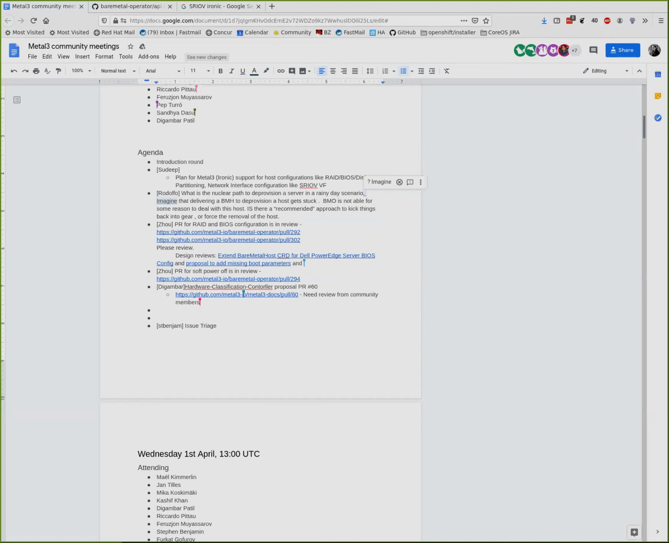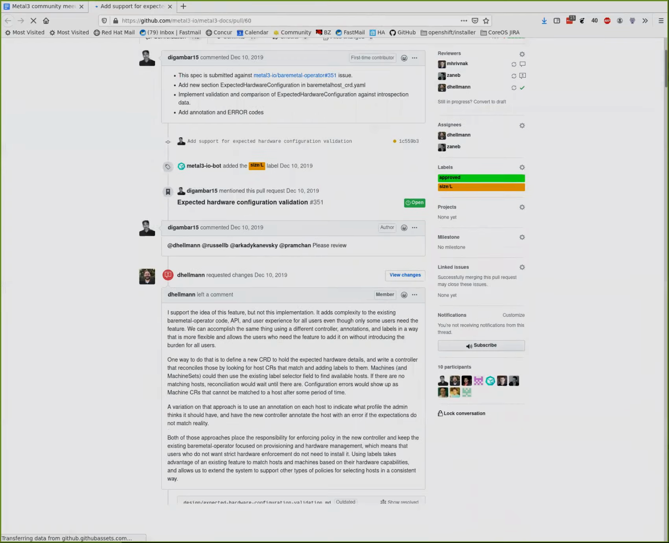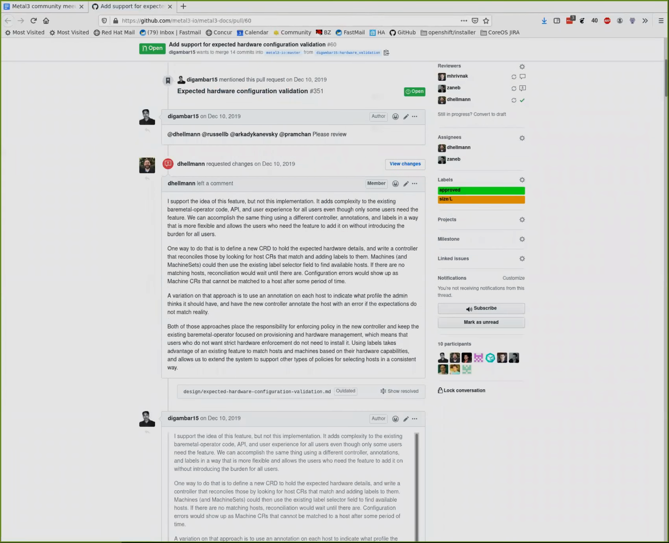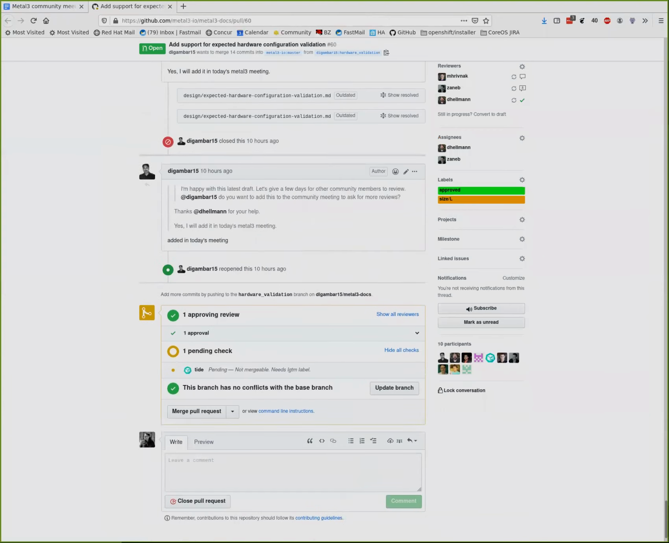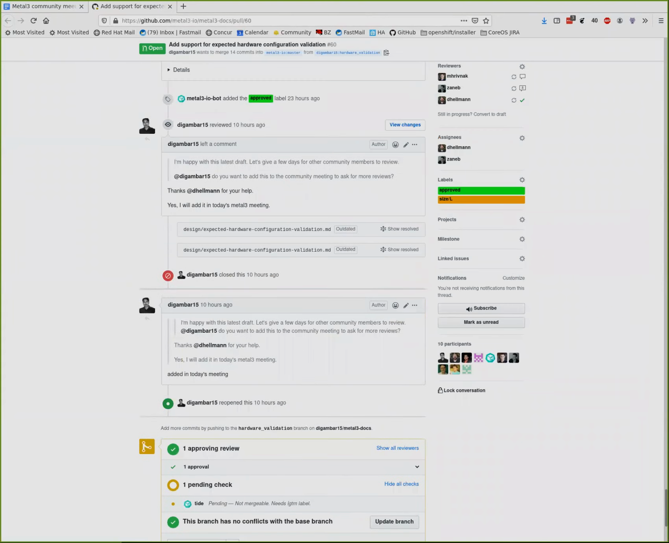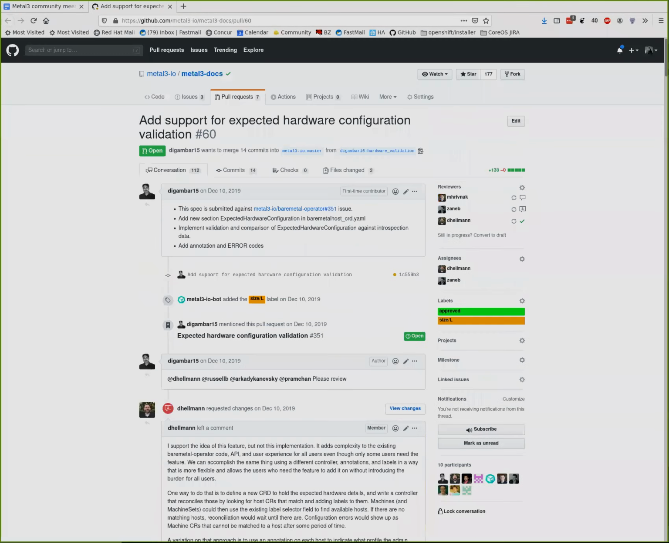The next one is for the hardware classification controller proposal. Yeah. Okay, hi, I'm Digambar. So I'm working on this. Thanks to Doug for the reviews. I think he approved my patch, this PR. I request the other community members to take a look for merging and final approval. We had a pretty good conversation with Doug, and I appreciate his help on getting this done. Thank you, Doug.